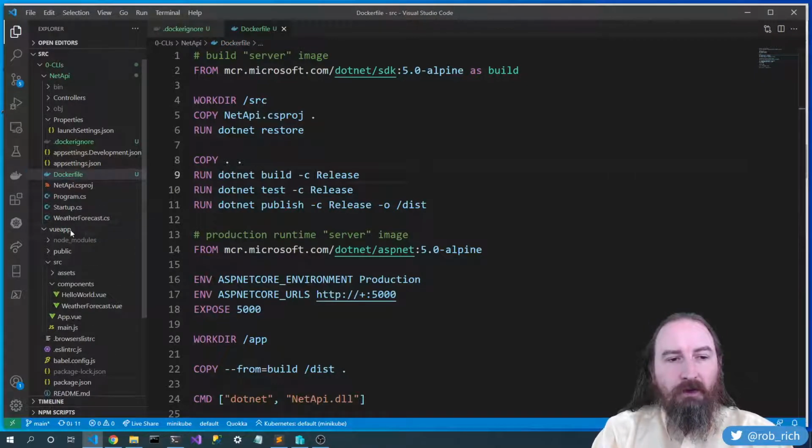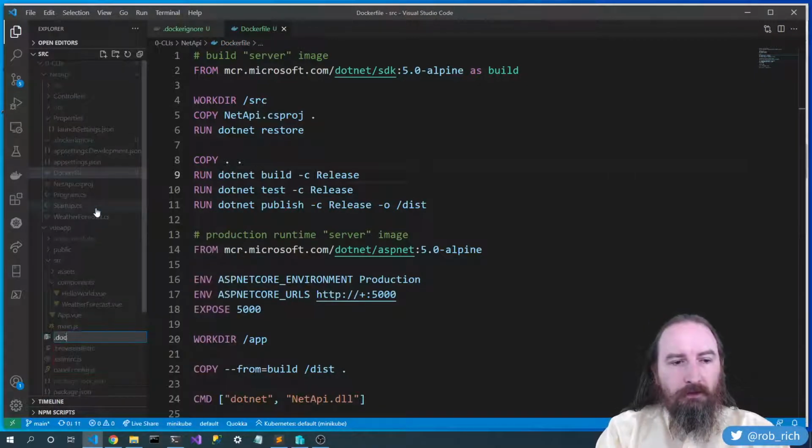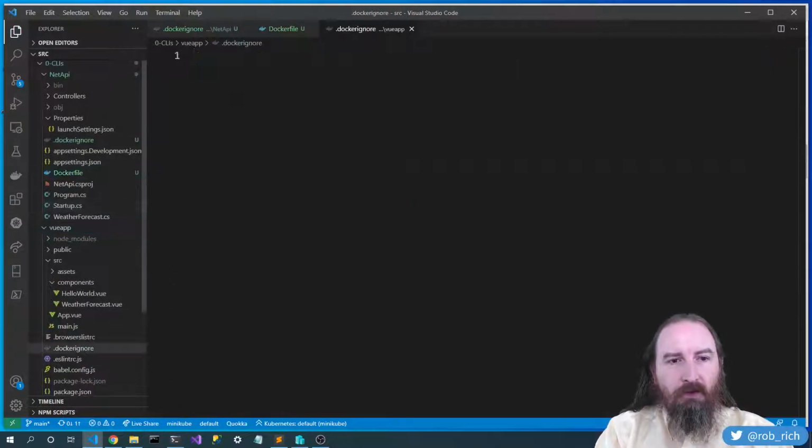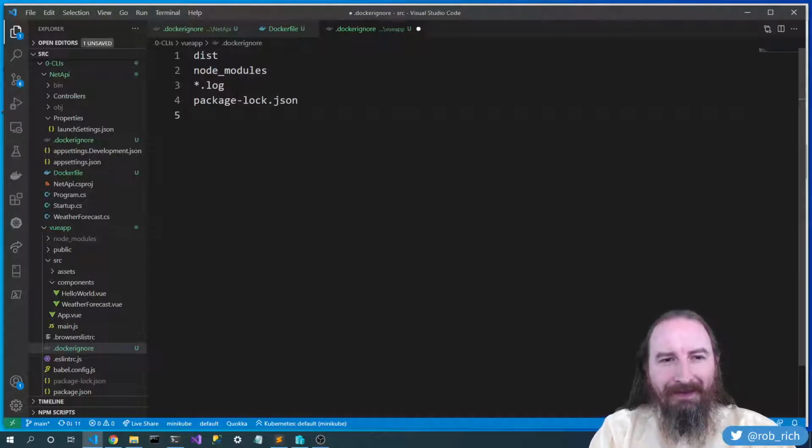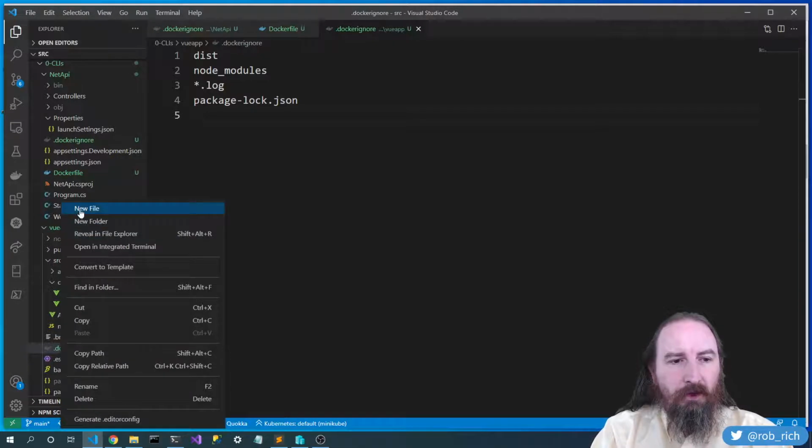Now let's go create a Dockerfile for our Vue app. New file, .dockerignore. And again, we'll ignore all of the things that we build, the dist folder, all of the things that we download, node_modules, all of the user things, so *.log, package-lock.json. Now, that is somewhat contentious, but I would say let's go download all of the latest things. So I'll specifically exclude package-lock.json. And now let's go build our Dockerfile.